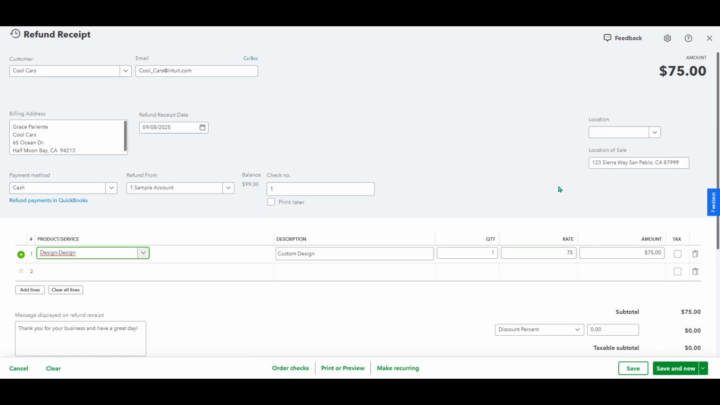Once you've inputted all the necessary details, take a moment to review everything. It's always a good idea to double-check that each piece of information is correct and complete. This can save you from potential headaches later on. When you're satisfied that all details are accurate and finalized, it's time to complete the process. Simply click Save to secure your new refund receipt in the system.